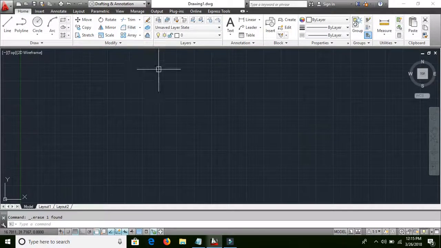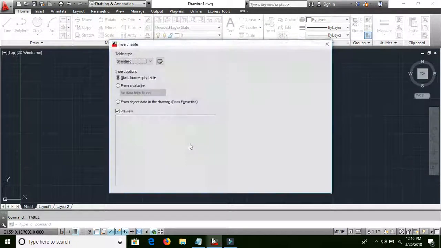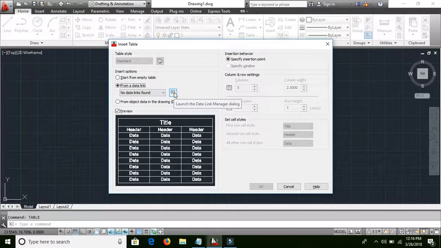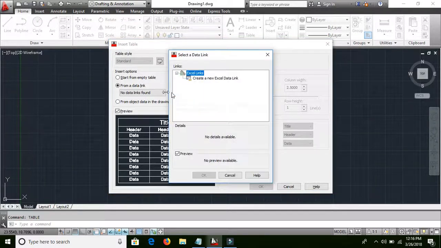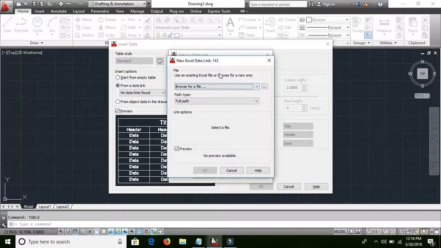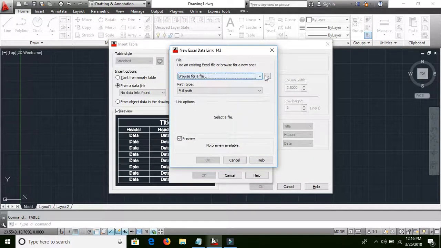I go into AutoCAD here, and see, friends, we have the command called table. Use the table command, and after that we can see From a data link. Use From a data link here, and click on this particular button, Launch the Data Link Manager dialog box. Click it, and after that we can see Excel links here, and Create a new Excel link, and we can write the name, for example 143. Click OK. Now I'm creating that 143 link for which file, so I can browse the file here, click on this button.